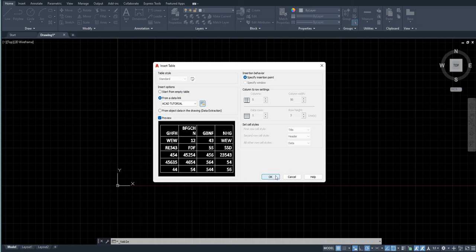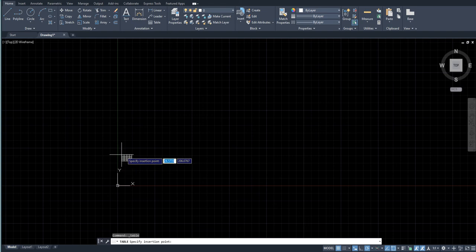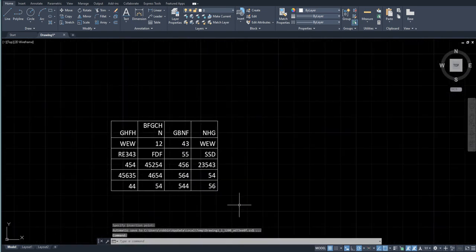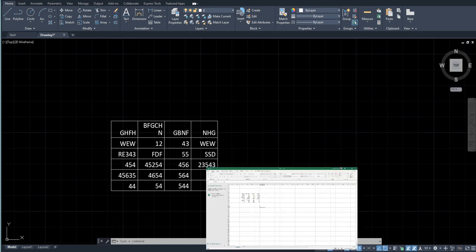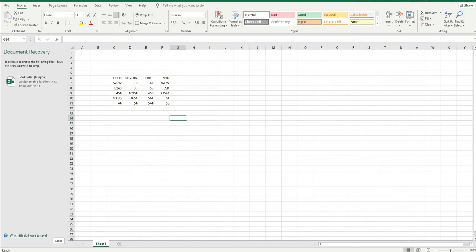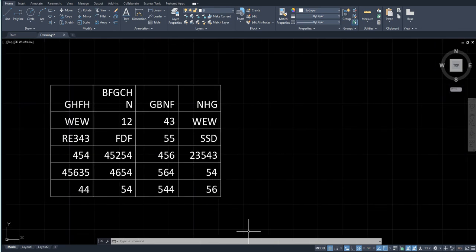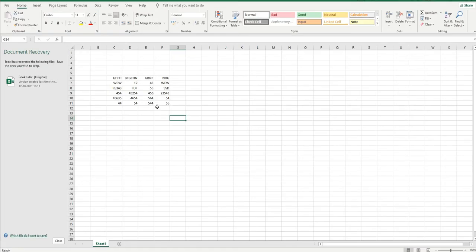I'm going to just close this window, and wherever I click on the screen, it's going to make this table appear whatever it was in the Excel file. So we have this over here and we have this over here. Suppose later we decide to change any of the values. For example, I want to change this 56 to say 100. I'll just change it here.